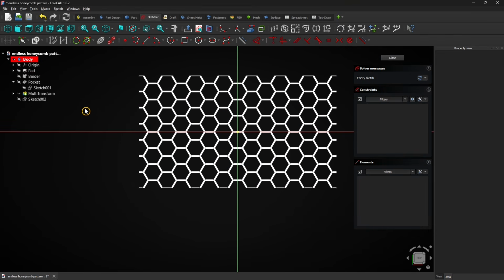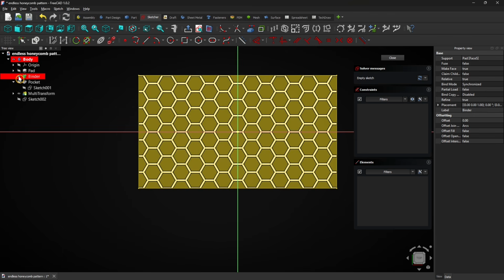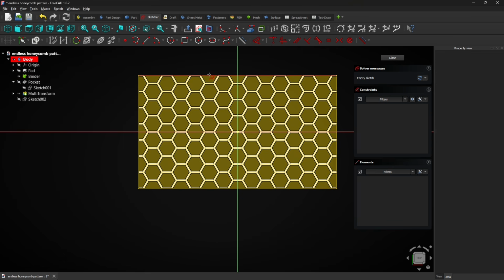Click on the eye icon next to Binder to make it visible. Then select the Create External Geometry button and click on the top and bottom lines to project it inside this new sketch.